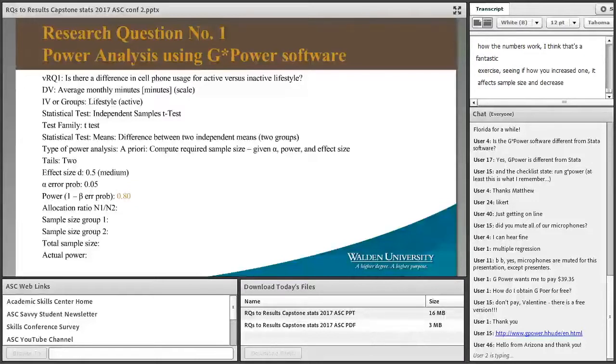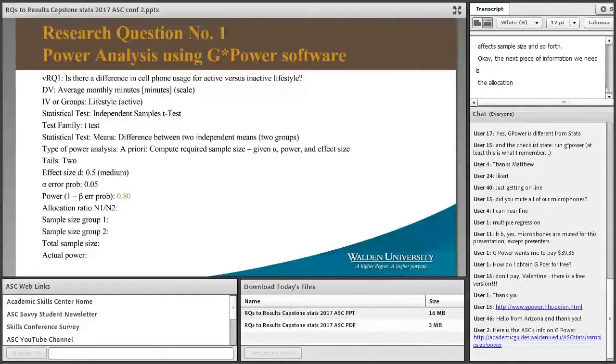Okay, the next piece of information we need is the allocation ratio, N1 over N2, and this is specific here to our independent sample t-test. When we're saying an allocation ratio for N1 to N2 of 1, we're assuming the sample sizes for both groups will be exactly equal. Now, in reality, that doesn't happen a lot unless you have a lot of tight controls and you're working, let's say, in a psych lab. But still, you can go ahead and assume that it'll be approximately, and I really want to put emphasis on that word, approximately the same.